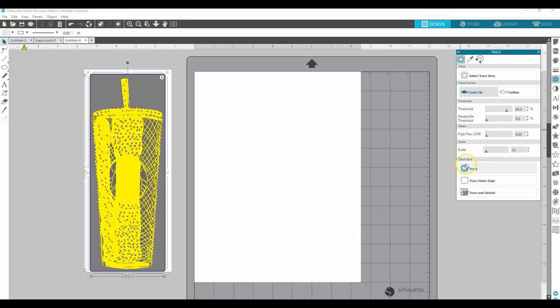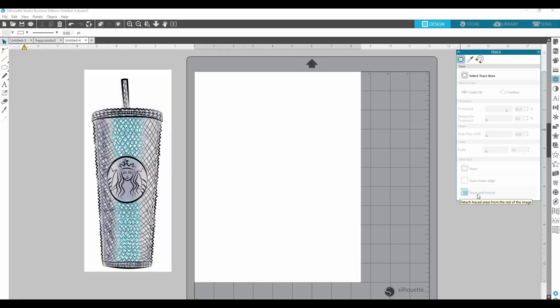Then I'm going to come down here under trace style and do trace and detach. What that's going to do is remove the selected object from the background. So let's do this. Click on that. It takes a few. Now, when it's finished, it doesn't really look like it's done anything.